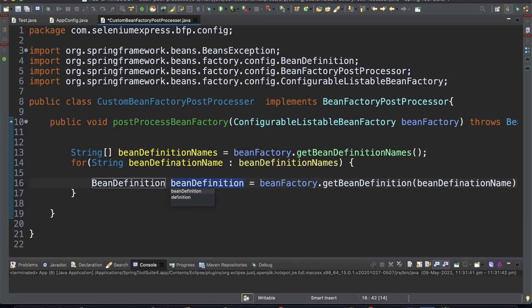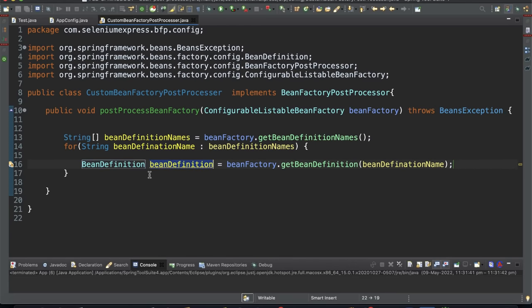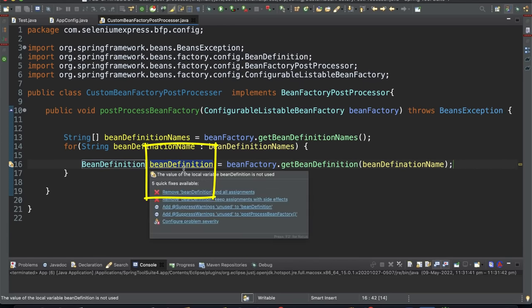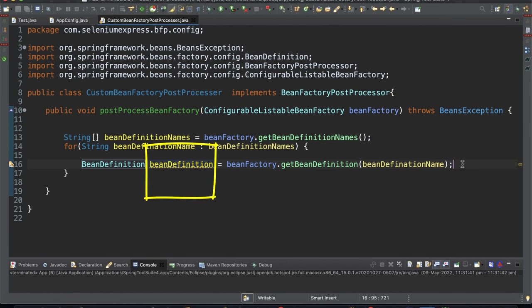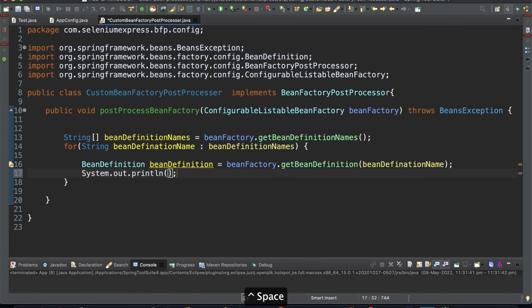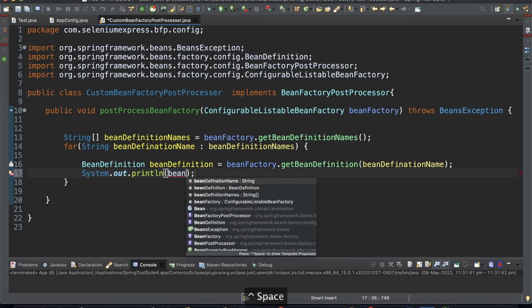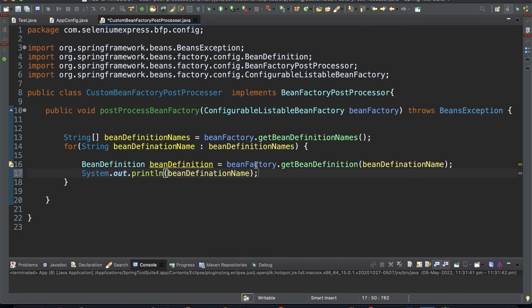That is going to get me the definition of a particular bean. So if I'm going to do an assign statement to a local variable, as you can see, this is where you got the bean definition of a specific bean, and you can manipulate it in any way. For now, let me just simply print this bean definition and let's see what is going to happen.